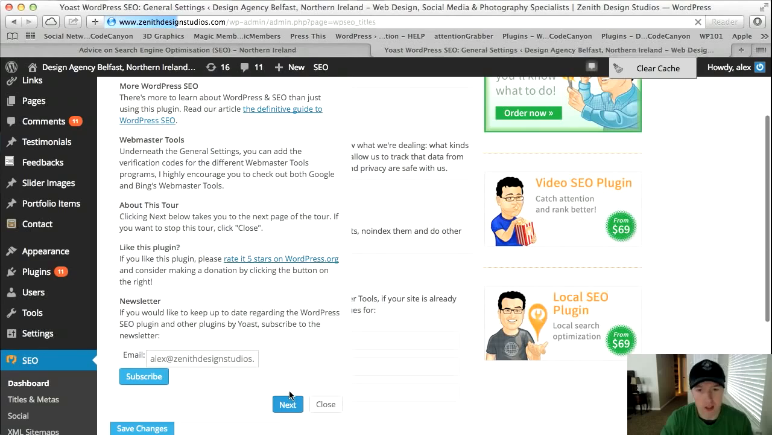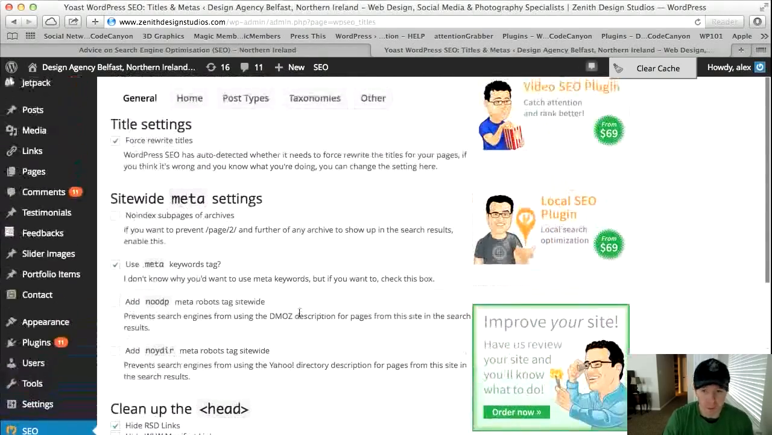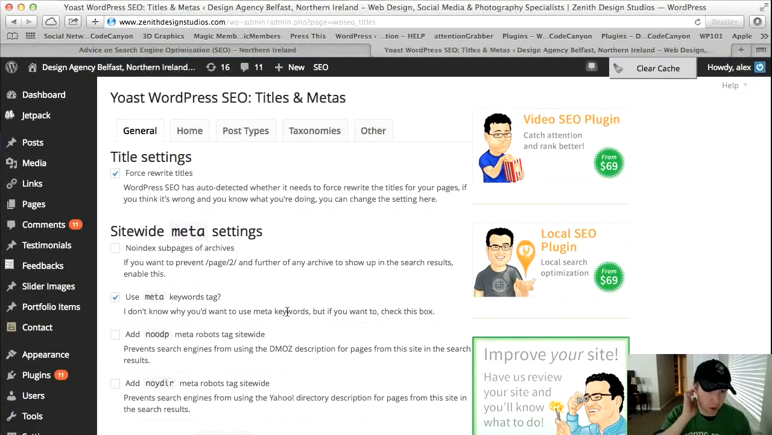You can go next, and that'll show you a different area of the SEO plugin and what you need to do with it. So just follow their instructions to set it up initially. All that will do is get your basics set up, the basic settings and things like that. Once you've done all that, then you're ready to search engine optimize your individual posts and pages and media files.